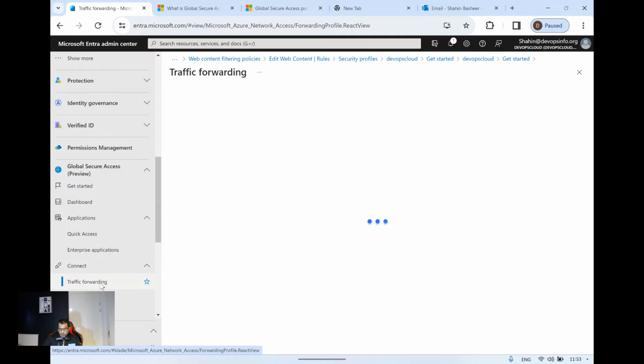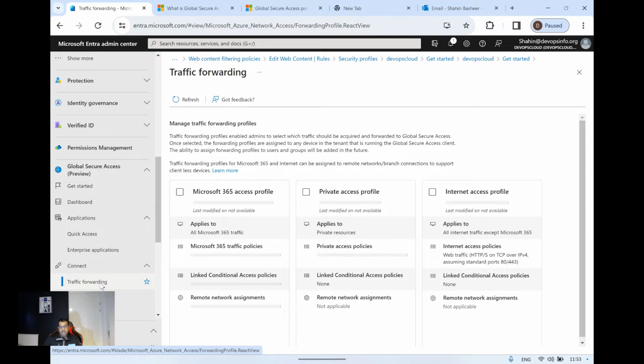Yeah. So if you take a look at it, this is the Microsoft 365 forwarding profiles at the moment. They are categorized into three sections. The first one is the Microsoft 365 access profile, the second one is the private access, and the last one is the internet access profile. At the moment, I have not enabled the private access profile because I need to do some configuration. Probably we will take a look at it in the upcoming video.